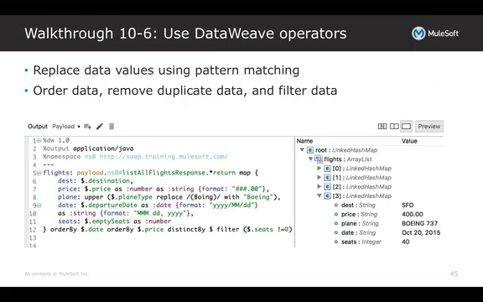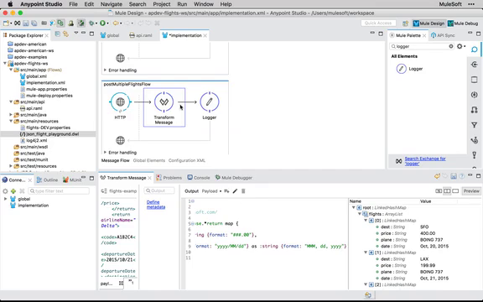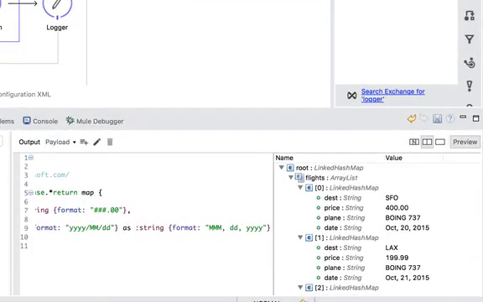So let's get into walkthrough 10.6 where we'll play around with some of these operators ourselves. We'll replace data values using pattern matching. We will order data, remove duplicate data, and finally filter data. Back in Anypoint Studio, we'll make sure we have Transform Message selected in our post multiple flights flow.